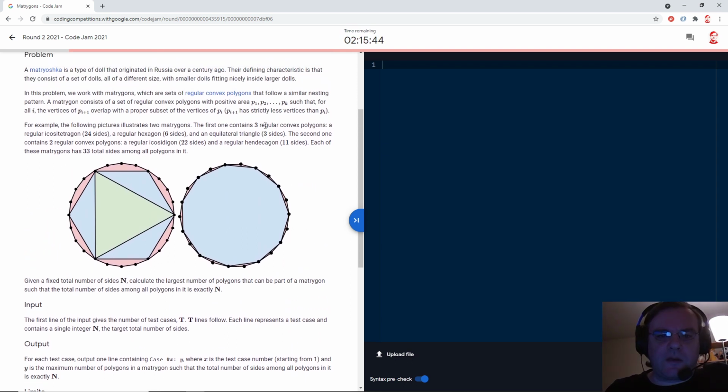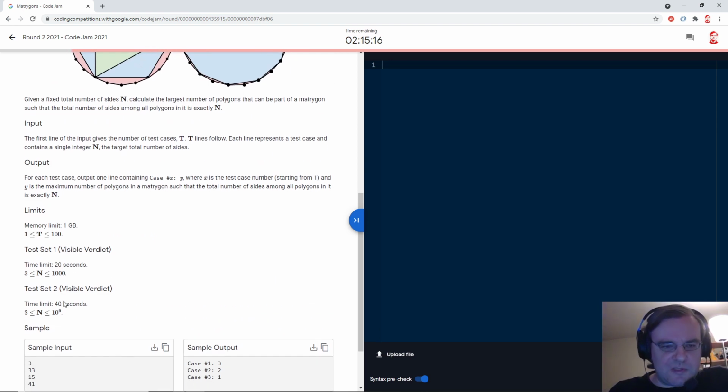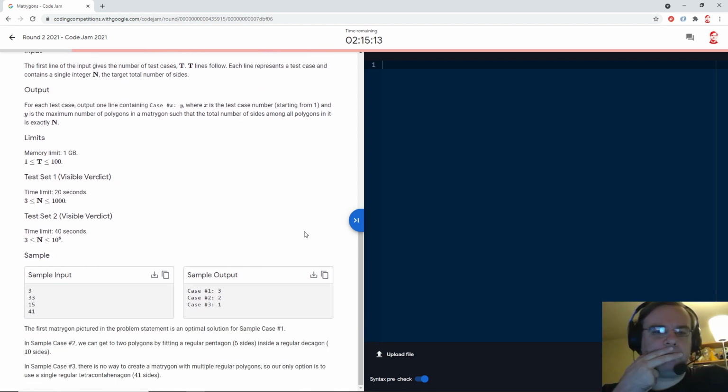Oh, they have to be regular convex polygons. I missed that. Okay, so obviously they're not going to share any edges or else they would share everything. Okay, so all this is saying is that m divides n. Okay, so n goes up to 10 to the 6th, which still isn't that large.